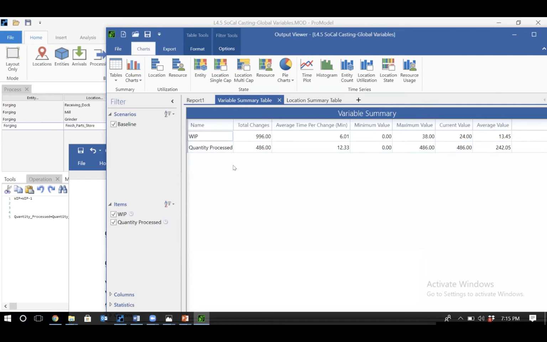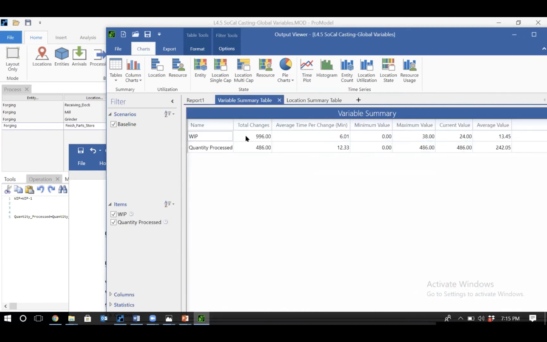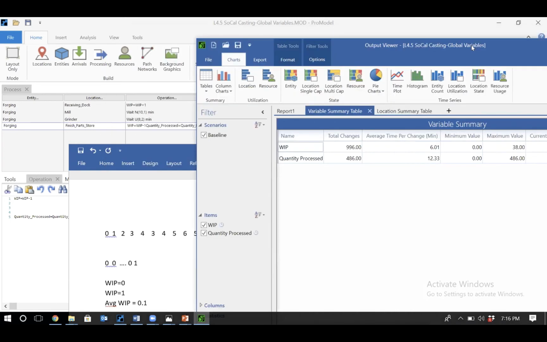Quantity processed, remember, shows the number of parts that have been processed and have left the system. So obviously, again, total change. Remember, total quantity processed shows you how many parts have been processed and have left the system. Total change means the number of times this variable has changed in the system. We change this variable every time a part leaves the system.